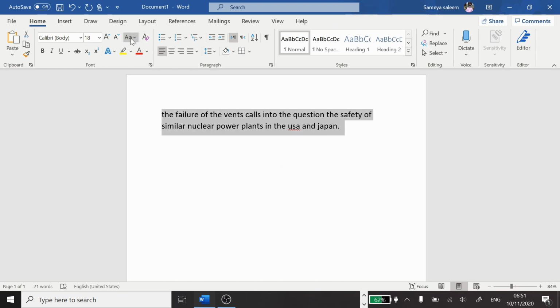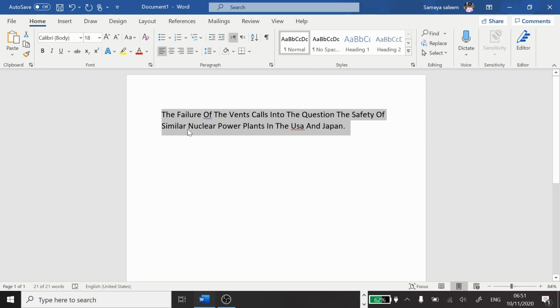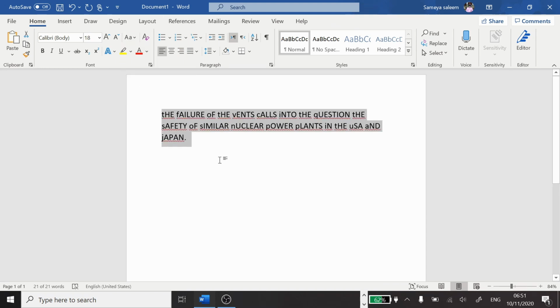Now, next, uppercase. Everything is in uppercase. Next, capitalize each word. It means that each word, the first letter is in capital letter. Okay? Next, toggle case. Toggle case means one letter small, one letter capital, one letter small, one letter big. This is how we are going to change case in our font group.